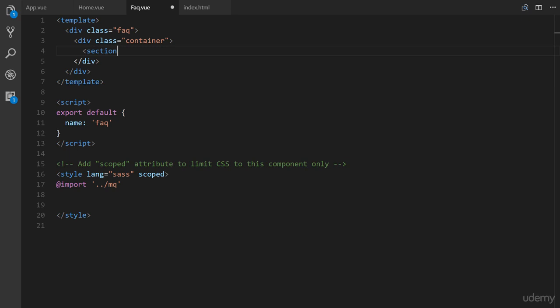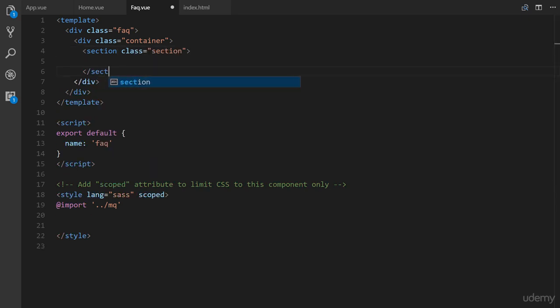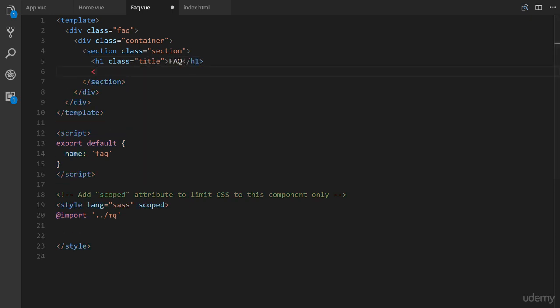We're going to add section class equals section. Again, that's coming from Bulma. Inside of here, we're going to add our h1 class equals title. Make it fac. And then also h2 for a subtitle. Class is subtitle and is-4. And that's for a size. So I'm just going to type in real quickly lorem ipsum and all of that jazz.